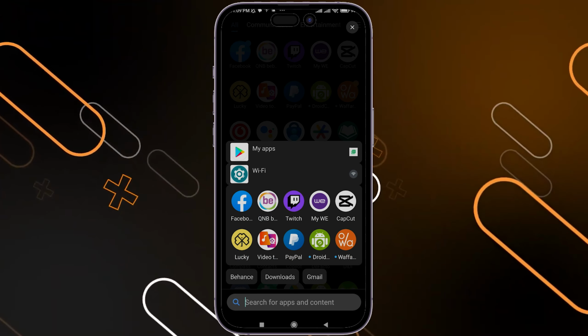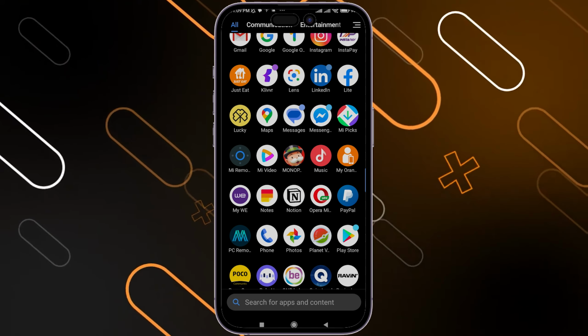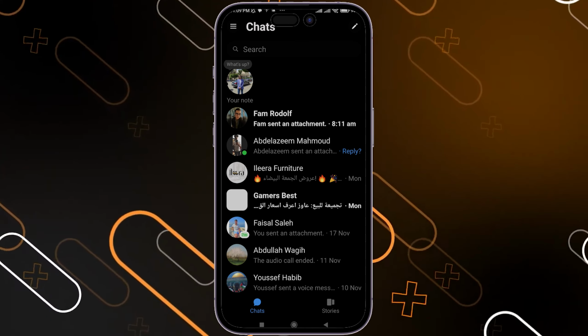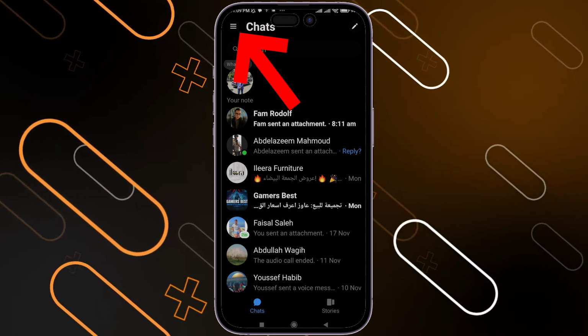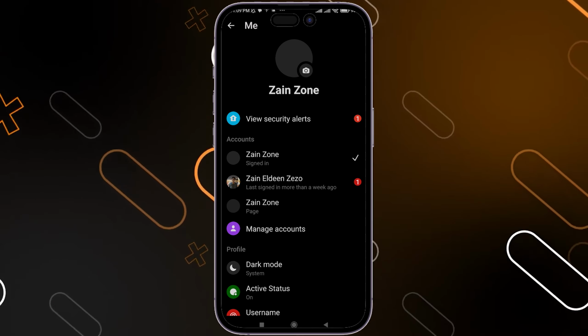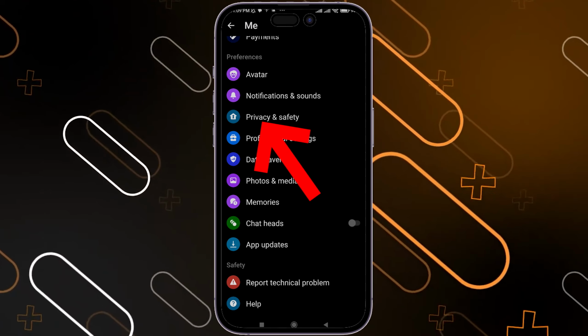Now, the first thing you should do is to make sure that you have the latest update of Messenger on your phone. And once you update it, you should now go to Messenger. Then you'll have to click on these three horizontal lines on the top left corner. Then go to settings. And once you go to settings, you should now scroll down till you find privacy and safety. Just tap on it.